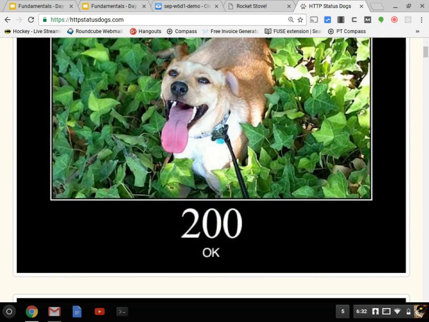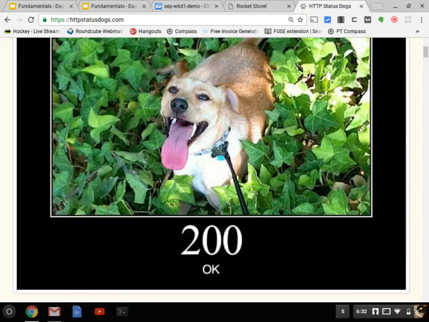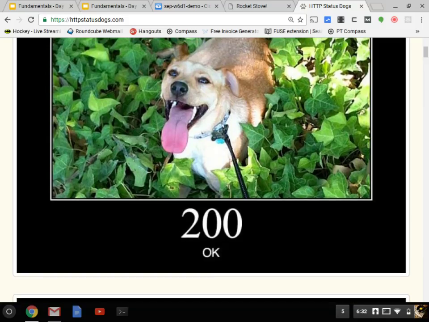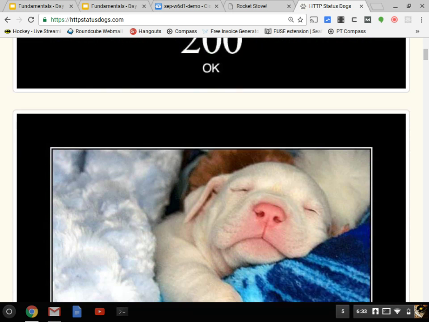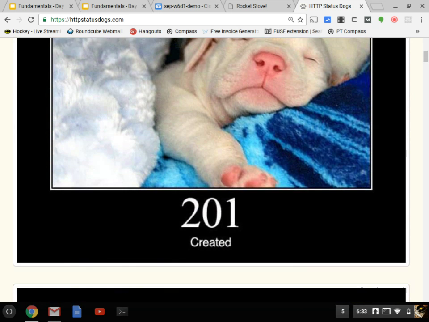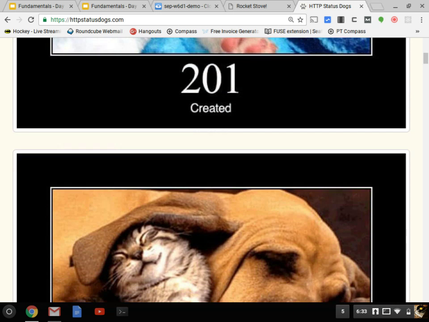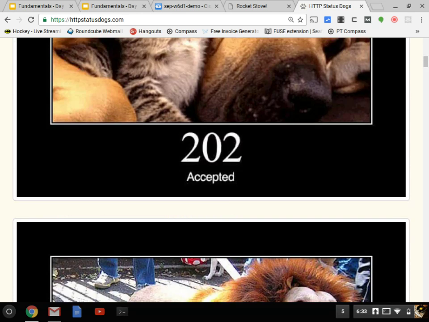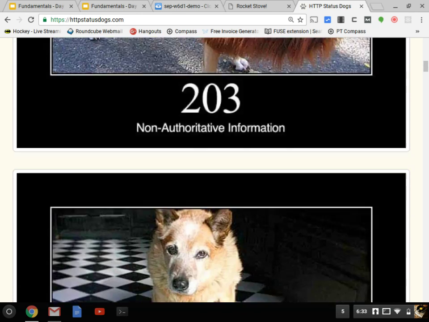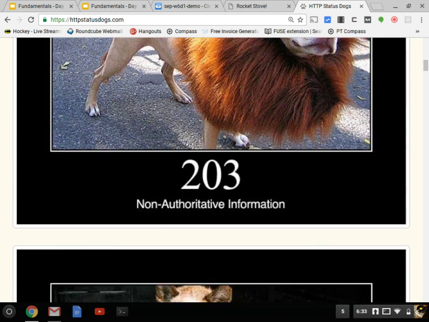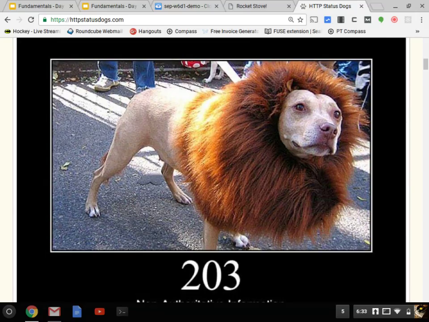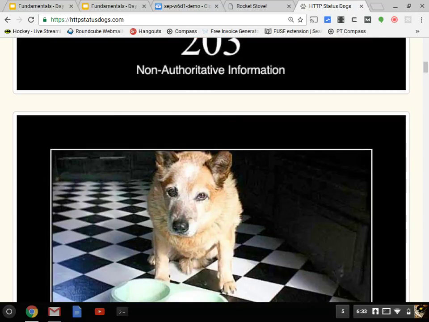When we get to the 200 levels, 200 of course is everything's okay. Here's the data that you want. Here's the code that says the request was successful. All the ones in the 200s denote some kind of success. So this one was created, if you created a new record. Perhaps request was accepted. Non-authoritative information. I'm not sure what that one means, but they go all the way up to 500.